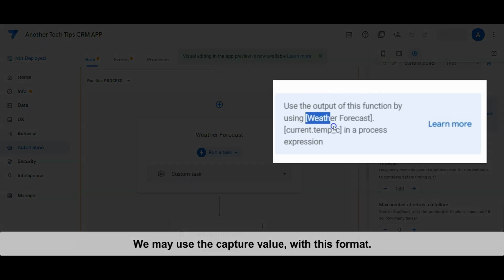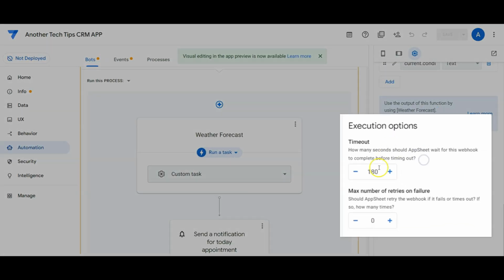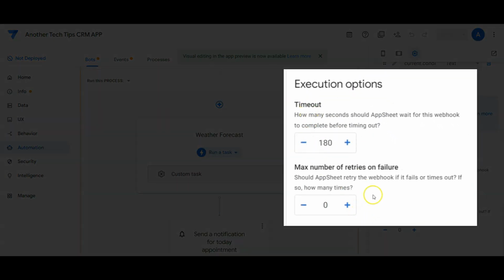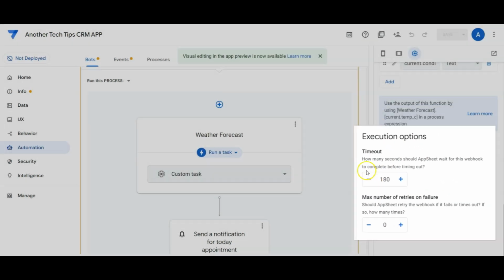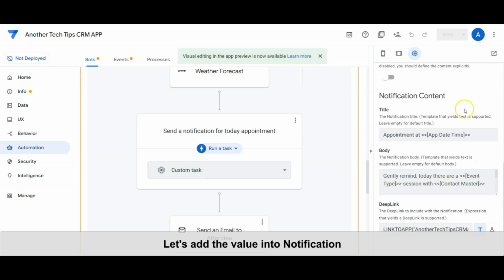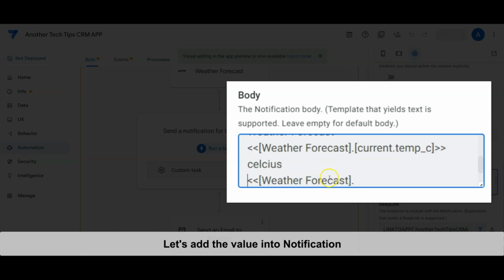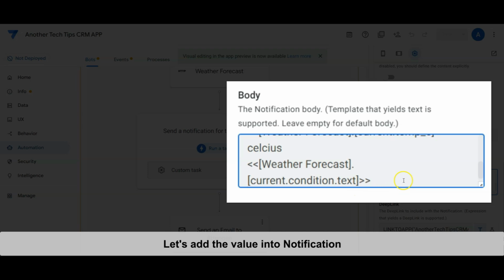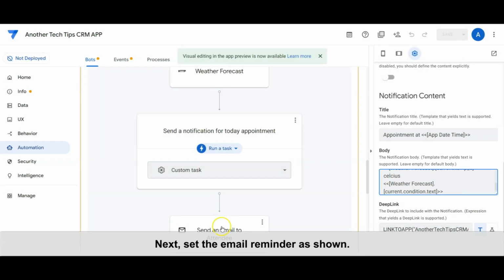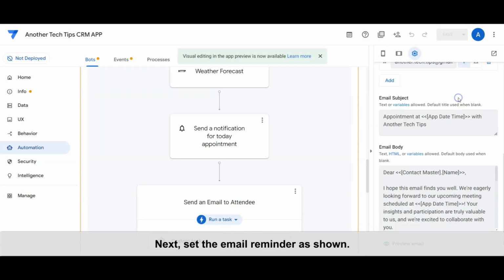We may use the capture value with this format, and the other just leave it as default. Let's add the value into the notification task. Next, set the email reminder as shown.